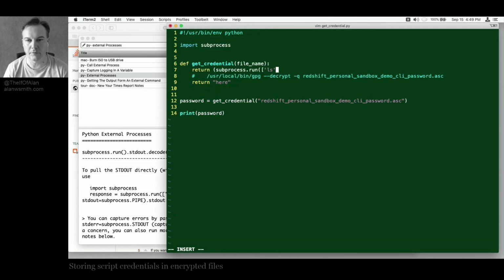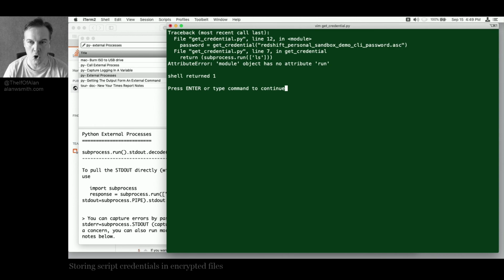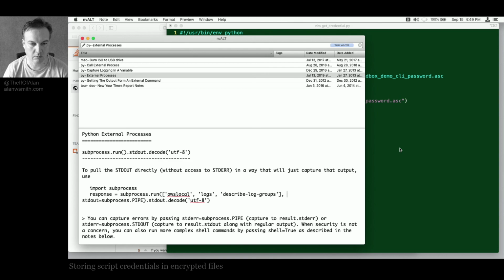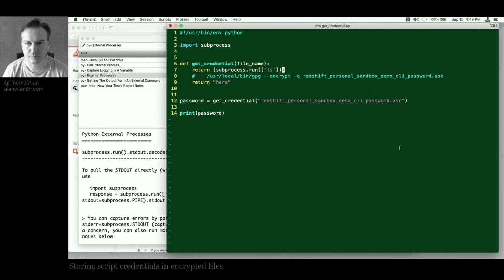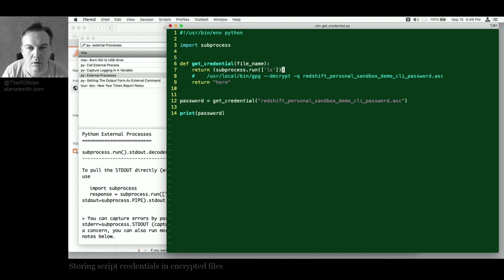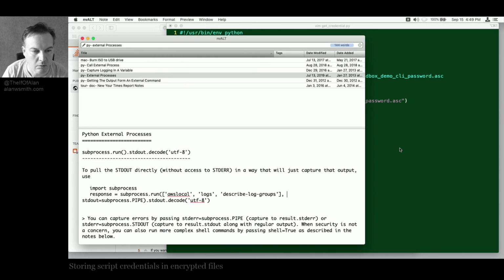So let's just do ls to start with, just to get something going through and see if we are still alive. No, we are not. So process run. What am I doing? Doing something funny. What did it say? The module object has no attribute run. What?